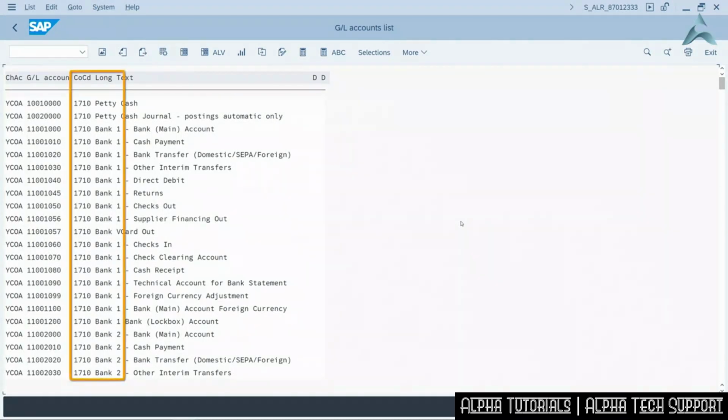Bank accounts, like our Bank 1 Bank main account, are set up for our use in the general ledger. We see the GL account number begins with 1. It's very typical when setting up a chart of accounts at an organization to have all asset accounts begin with the number 1.